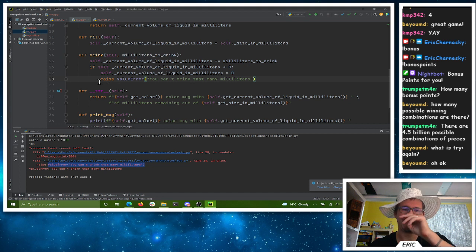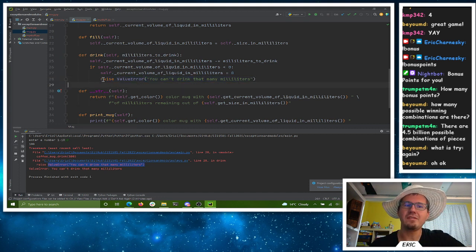So using exceptions here and raising an exception is the way that we communicate to other classes that a bad thing happened. Now, this isn't for regular cases. It's not for regular communication, right?